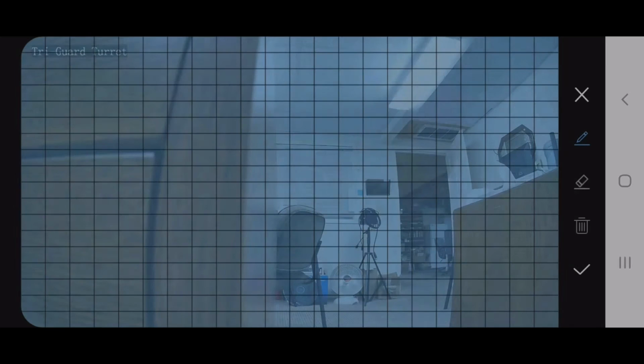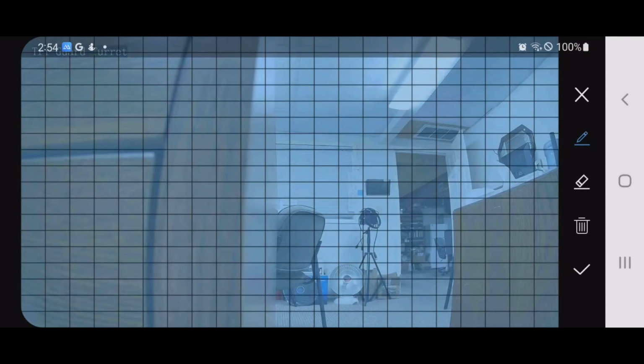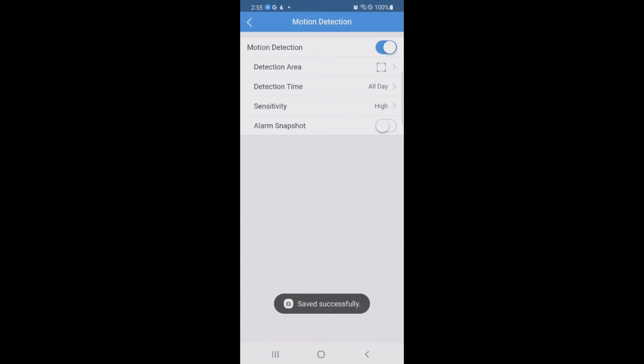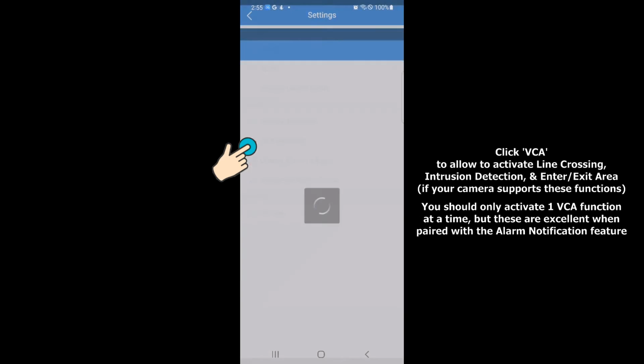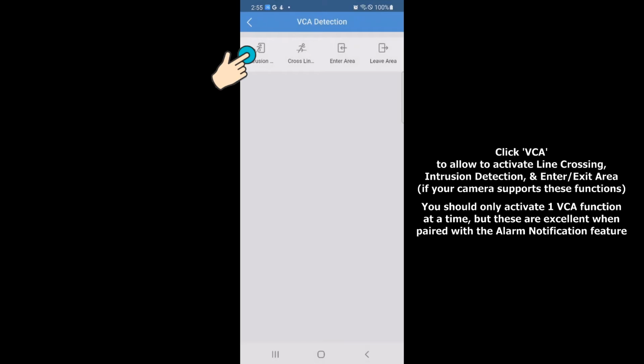So if you wanted to remove some of it, you would actually go to the erase icon, which is the third one down on the right side. Clicking this, you would then drag your finger across the screen to get rid of anything you don't want to have motion activated, or use the pencil icon to change it back to a motion detection area. Click the checkbox when you're done. And then when you're back on the main motion detection window, you can click back twice to get back to the settings screen. And then we can go into VCA.